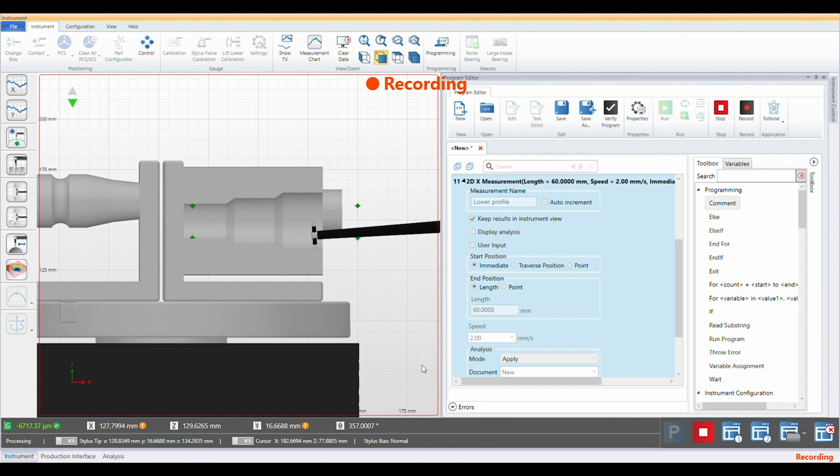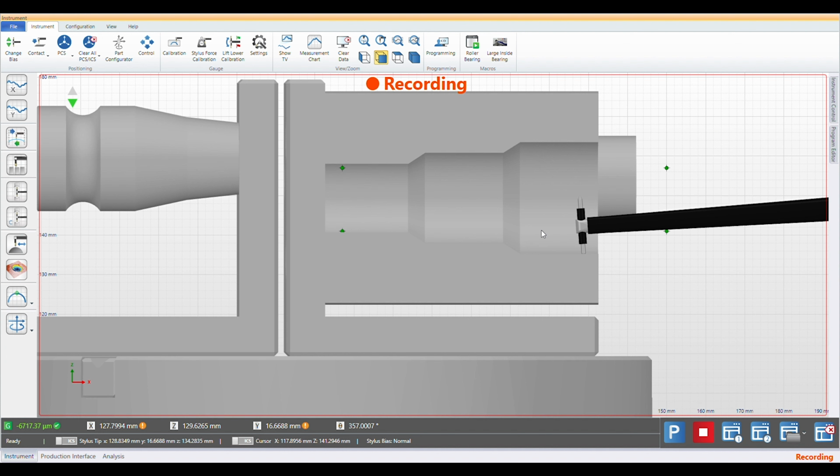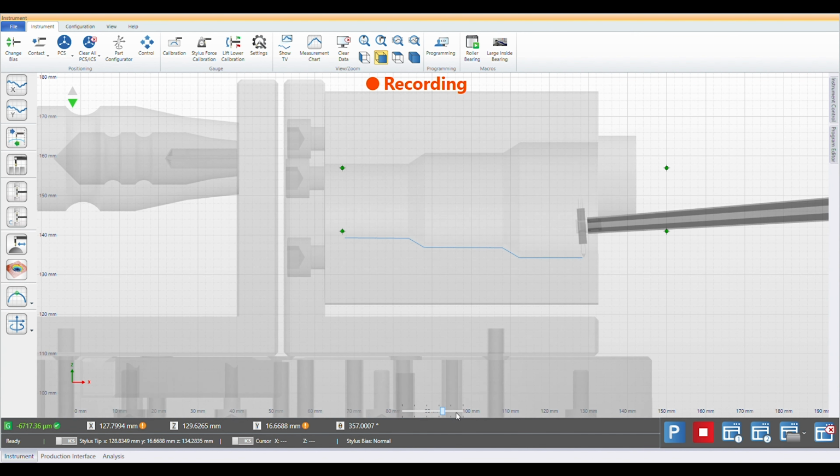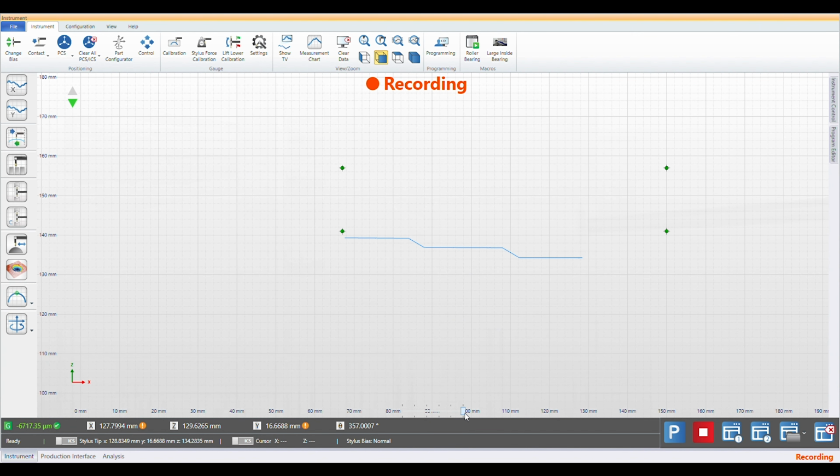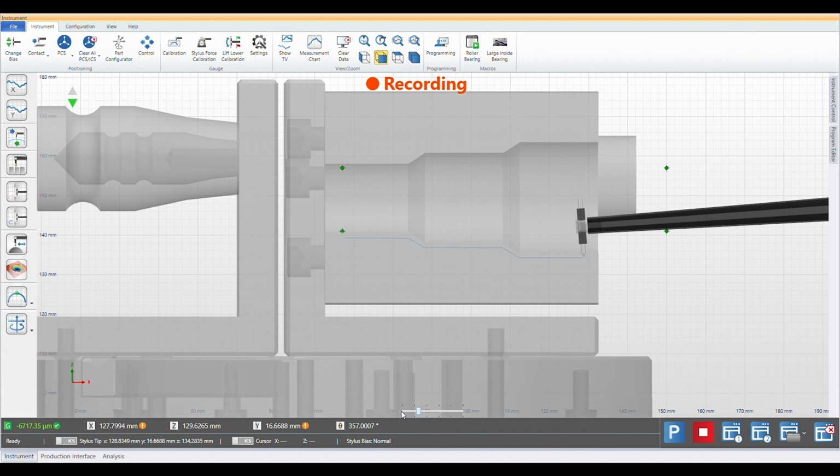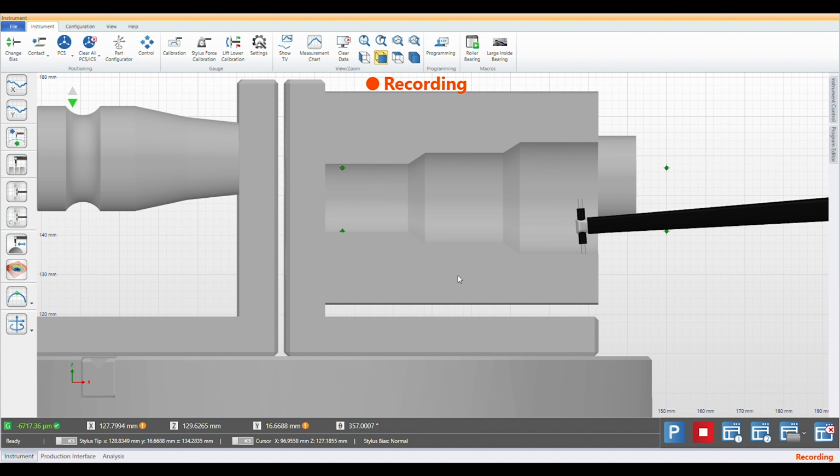So we now have our measurement. I'm just going to unpin the program editor and just show you that I can fade out this CAD image so you can actually see the profile that's just been measured. Okay, so there you can see the profile that was measured. So a nice facility, we can fade out the instrument so we can just see the profile and the points.